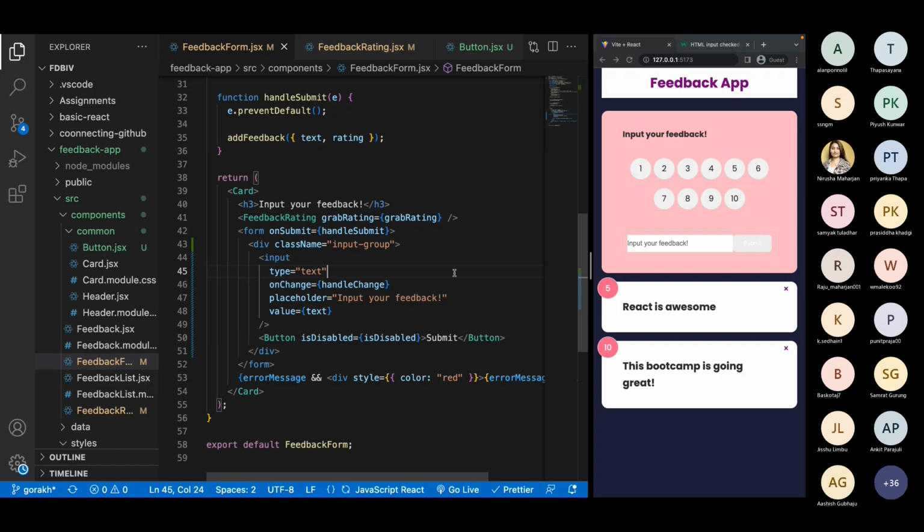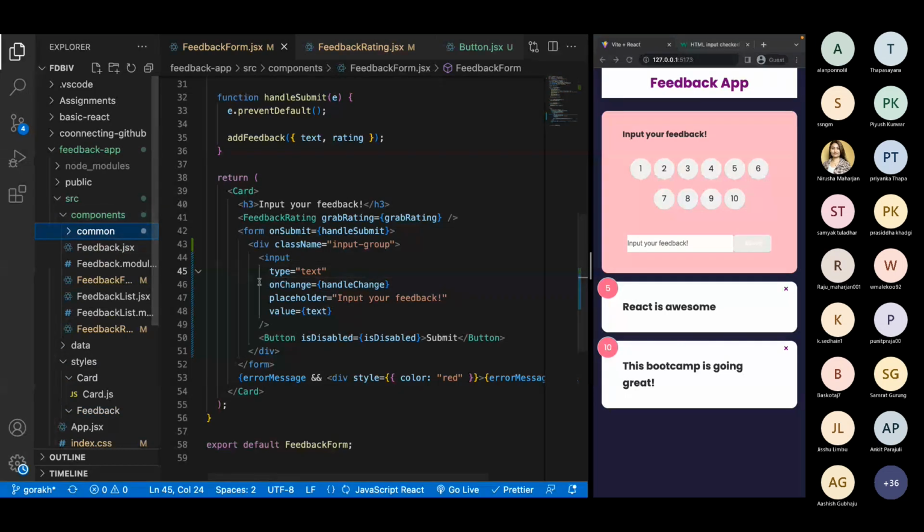All right, in this way, we can refactor our existing application. We created another reusable component. You can create as many as you want and place them in some separate location. Use them in your application.